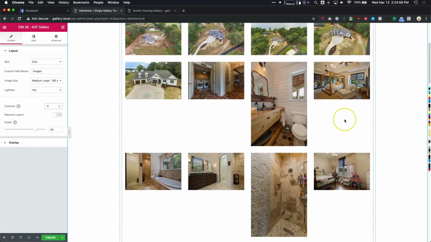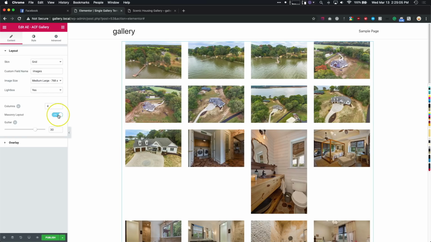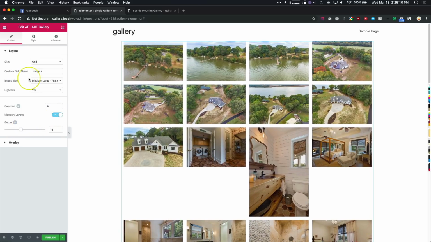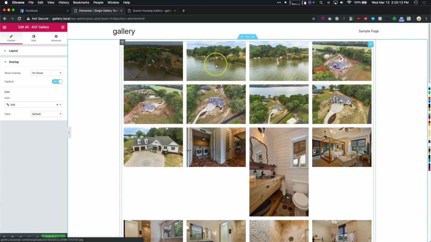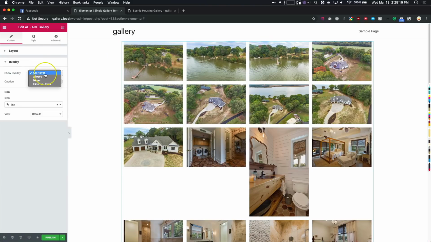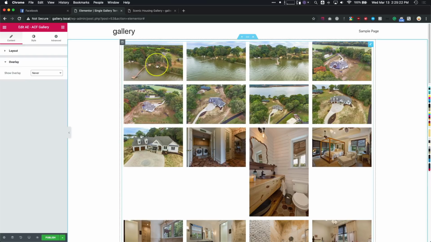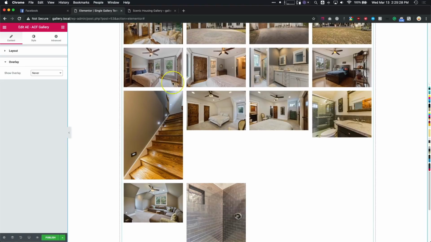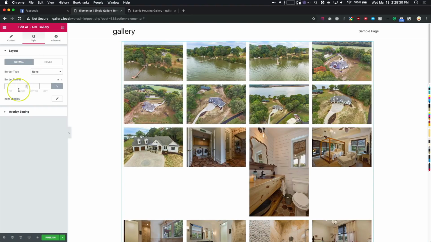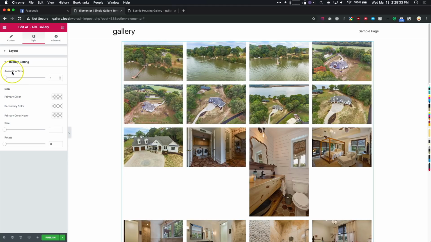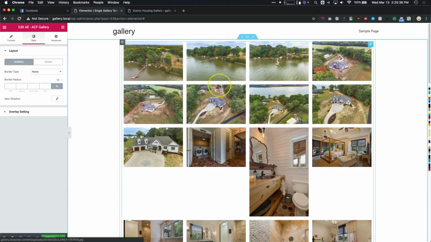You see how we have these spaces down here? If we turn on masonry layout, it's going to allow us to not have this. So it's going to do that on the front end. The gutters and things like that, we can make them smaller or larger. And then, of course, our overlay, we have this overlay right here. So we can do the caption turn off, show on hover, never, whatever we want to do for that, so we don't have to have an overlay. And then we've got the ability to style it over here if we want to, do border radiuses, set overlay styling, things of that nature. So we have all of that there.